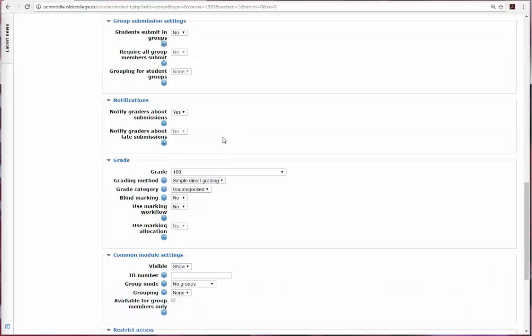Under notifications, if you would like to have a notification each time a student submits, make sure and go ahead and check that to yes. Otherwise, leave as no. The same goes for late assignments. Maybe you only want to know about the late assignments that are coming in, so you can talk to those students individually.